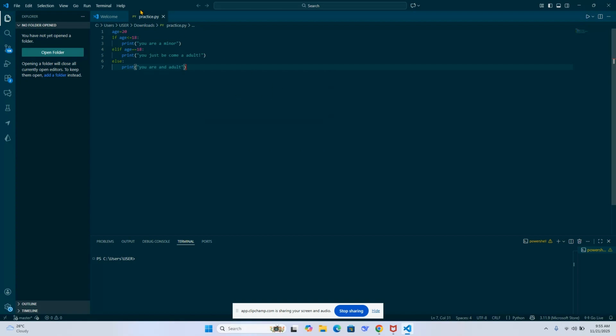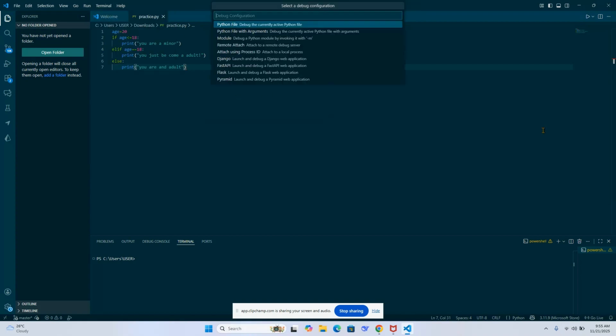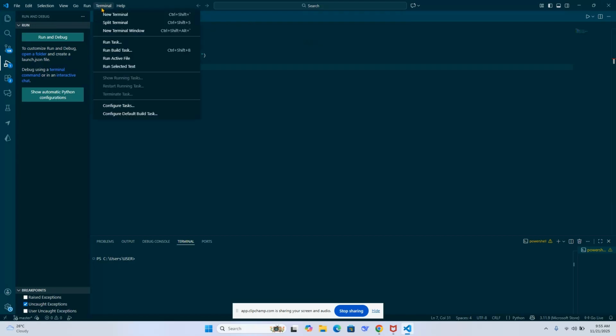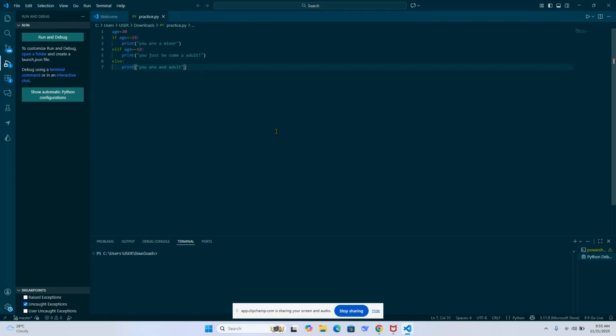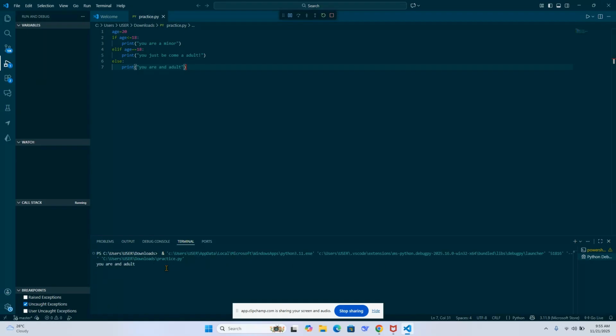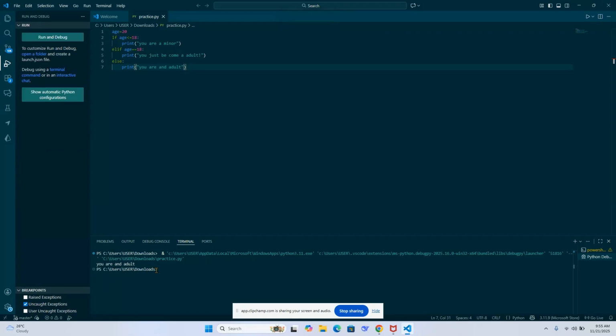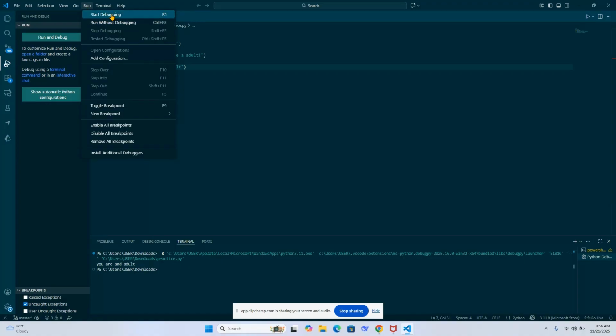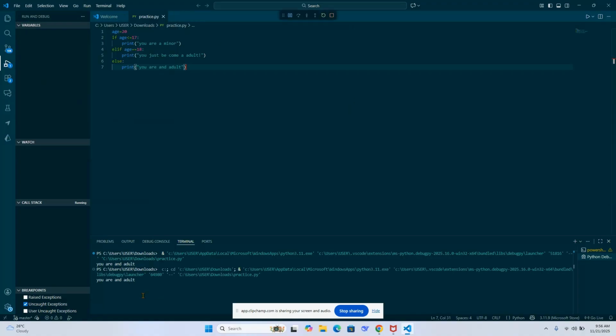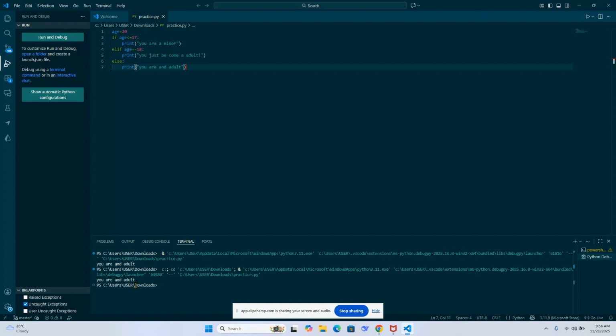Check this code, please. Run, then start debugging. Python file, or open terminal, or run again. Wait a few seconds. It will show you the execution output here. "You are an adult." Okay. If you type here 70, then save and run again. Then here: "You are an adult."